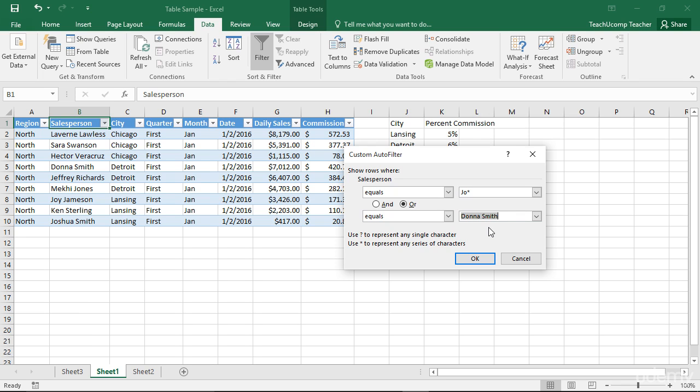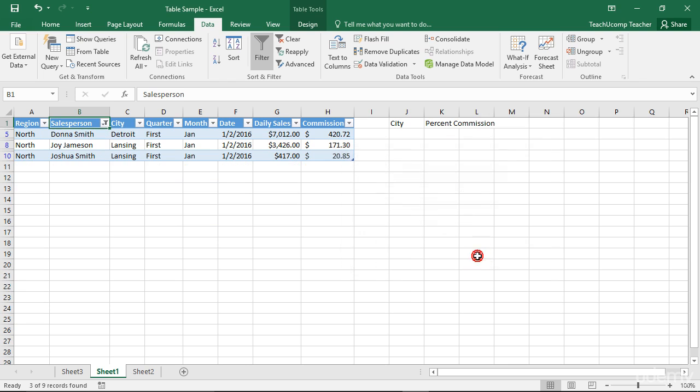Next, create the second criteria in the same way that you created the first criteria. When you have created your own custom filter criteria, just click OK to apply the selected criteria to the selected field.